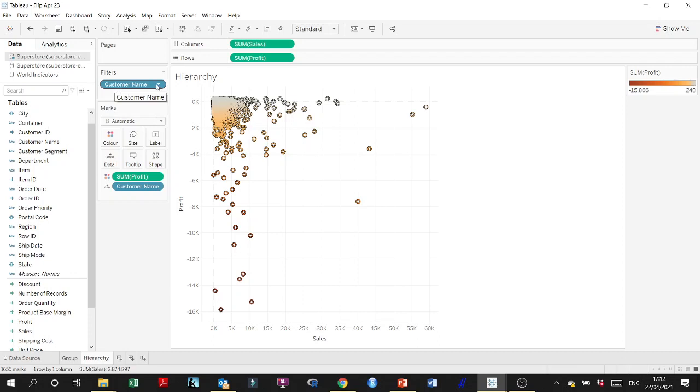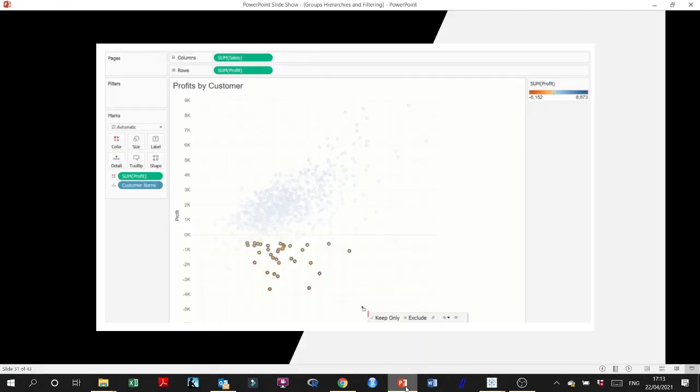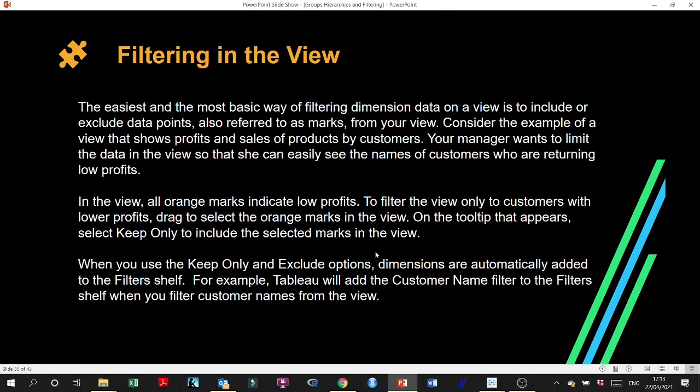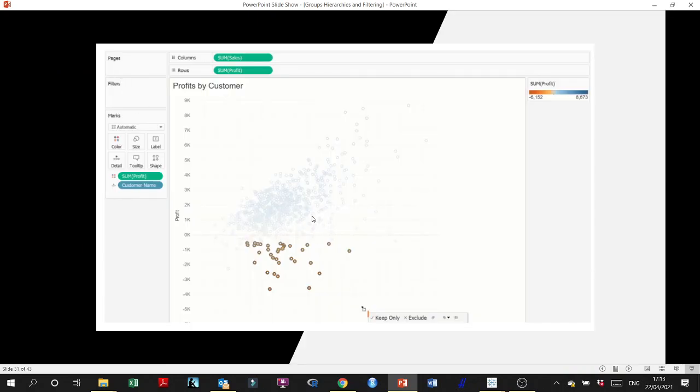You will have this added to your filter card, and here you just hit keep only. Okay, so when you use the keep only or exclude options, dimensions are automatically added to the filter shelf, or measures in our case. We'll add the customer name filter to the filters shelf when you filter customer names from the view. Okay, that's correct, we've done it.